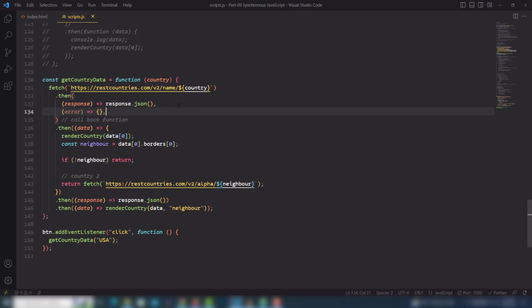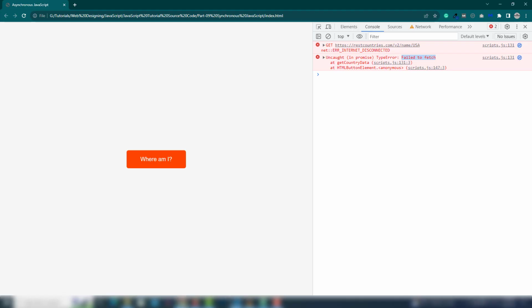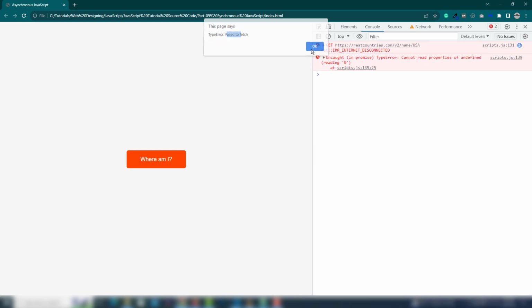Inside that, first we're going to save it. This is a parenthesis, and inside the parenthesis you pass any name you want. In my case I'm going to use error inside the curly brackets. Let's look at the error inside the console and inside the alert box. First we save it, refresh my page, and click on that. Right now I'm able to see the failed to fetch error has appeared inside my alert box.